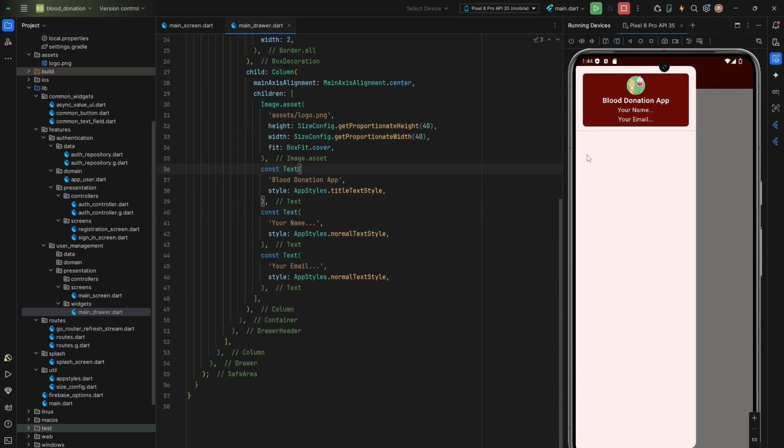For these overflow errors, maybe I can reduce the size of this to 40 to remove those overflow errors there. Now after the drawer header, what remains is this space here, and this is where we are going to have all the other menus of our drawer.